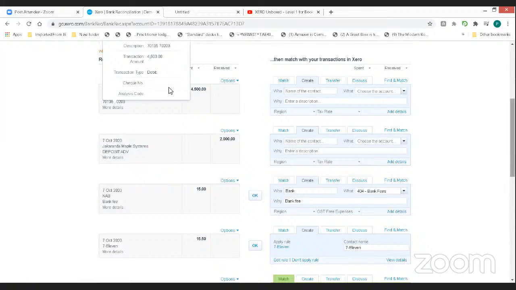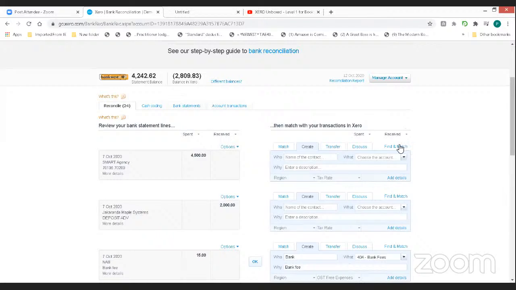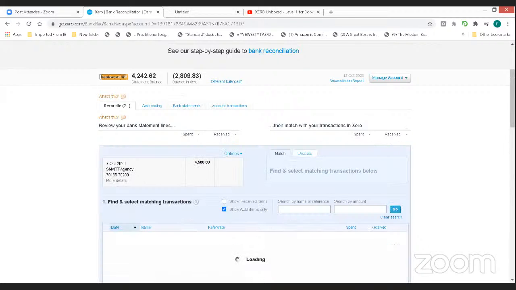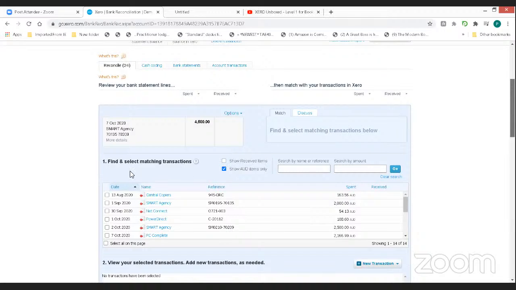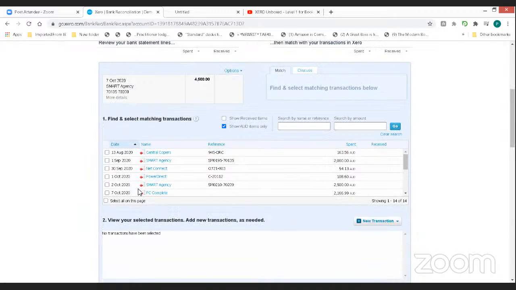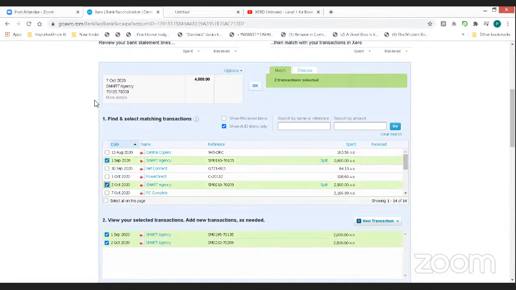Now, let's see if you have a bill for this. If not, find a match. We try to find if you got smart agency bills, and we try to match this. We can see that they paid for 500, but let's do that. We match two invoices to one transaction, two bills.